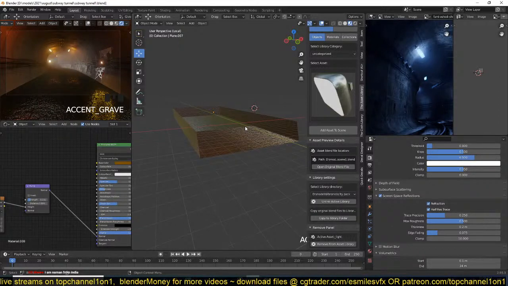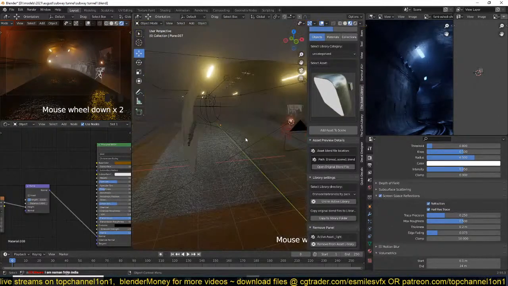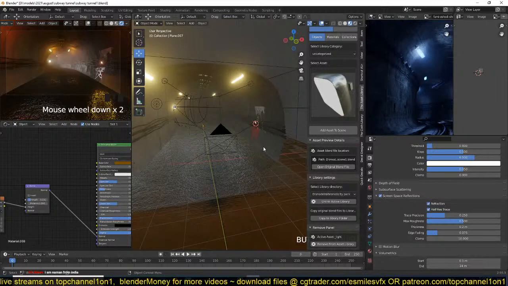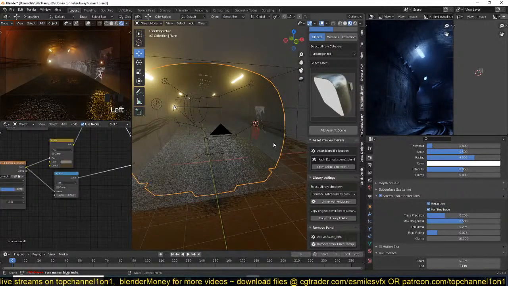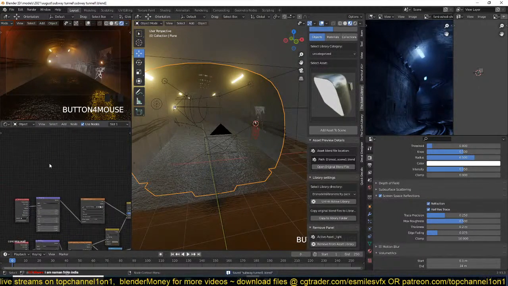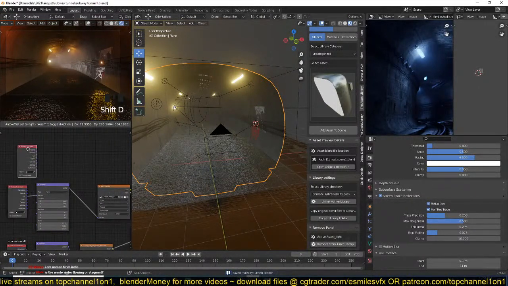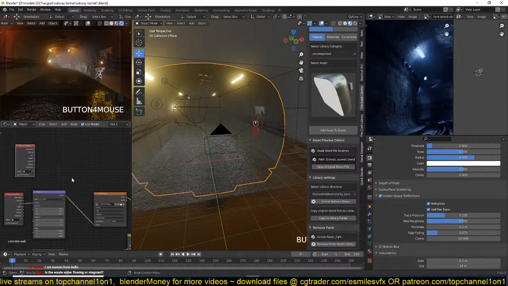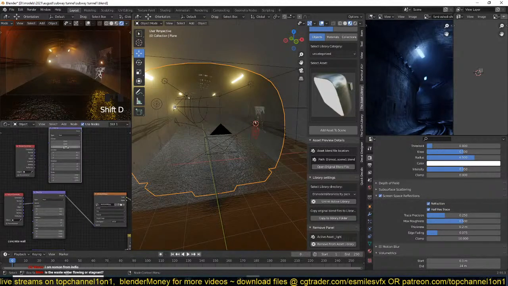So if we are creating a wet surface like this, then the walls also have to be wet. So for that, what we can do is create a wet mask using the same technique we used. We can start with a geometry node and add some mapping node.